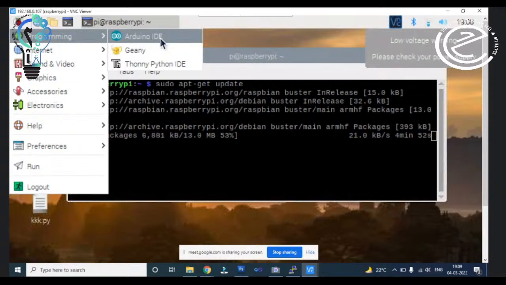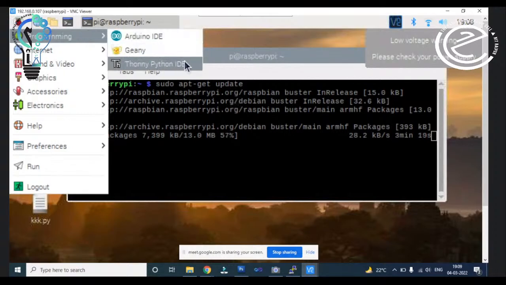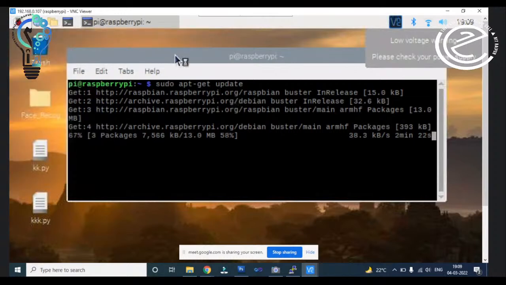You can connect your Arduino board with the Raspberry Pi through USB. You can use this Raspberry Pi board to run the Arduino software and also the Arduino hardware. You can access the Arduino hardware with the Raspberry Pi. Then we have the Thonny Python IDE. Here I can write the Python code.